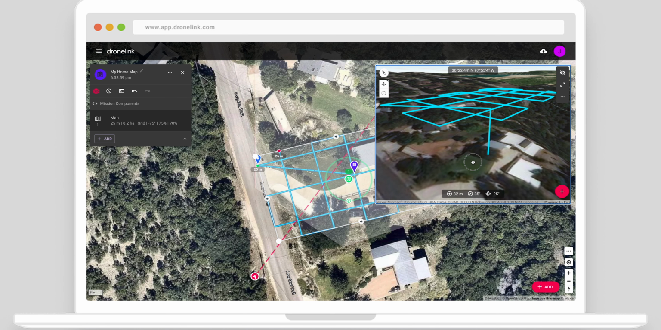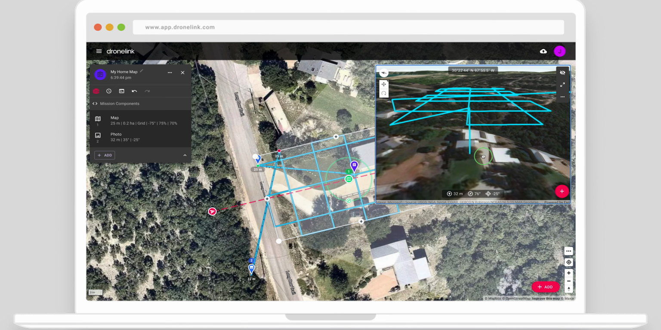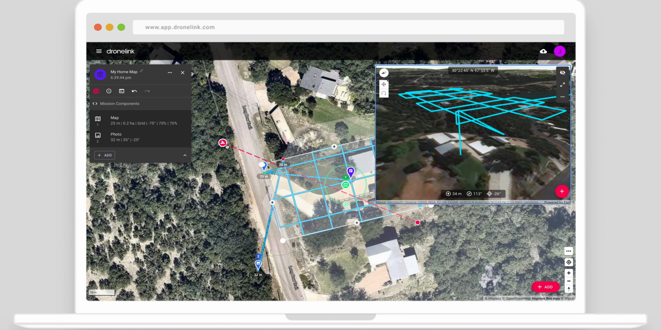You can also build missions with the 3D planner. Select the plus button to add a photo using the virtual drone field of view. You will see a photo added to the list of mission components.